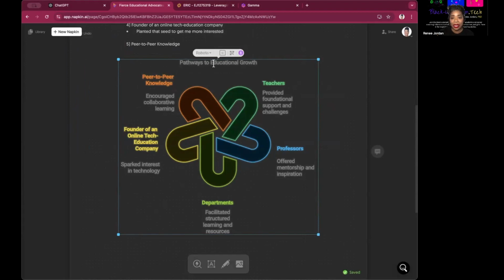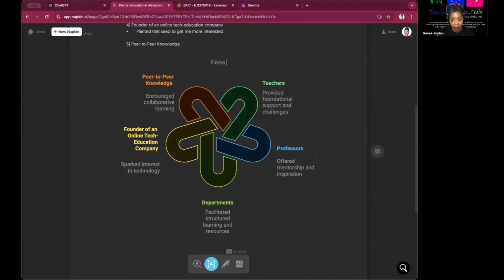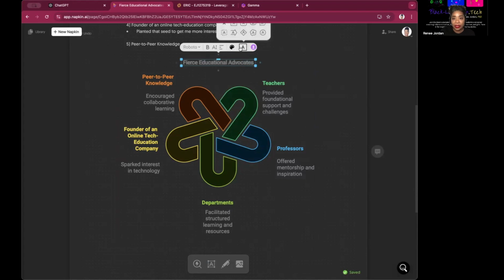So I told you all I did not like that title. So I can go back in here and say Fierce Educational Advocates. And then I can go in and edit the information that's here if I felt like I wanted it to be different. I can even change the color here of the text.